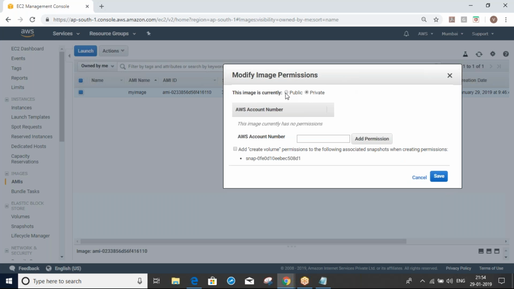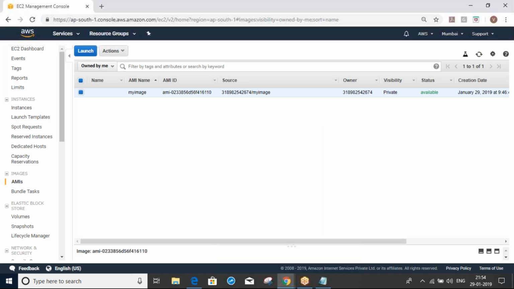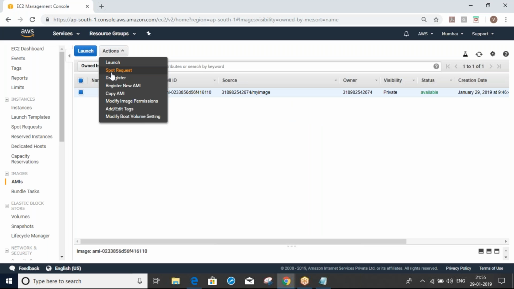I'm canceling. You can see here launch Windows, spot request, the spot instances. If you want to request a spot instance, you can request. Delete. Register new image means using this image, I can get one more image. Using the same image, I can create one more new image. What is the copy AMI? Any idea?